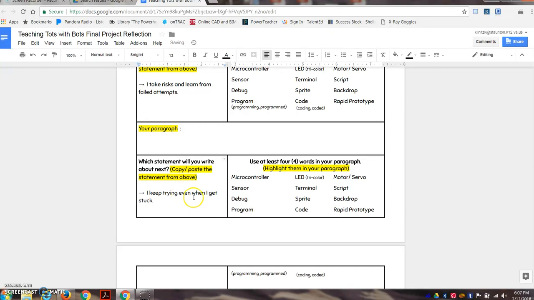Let's say you pick this one. So again, you'll copy it, you'll bring it down here, and you'll do your second one. So, I keep trying even when I get stuck. So what were some parts in your project? Maybe the beginning part where you had to think about it. Maybe it was the rapid prototyping, getting it to work. So you can use some of the same vocab words that you used up here, but you do still have to use 4 words, but they can be repeats from your first paragraph.